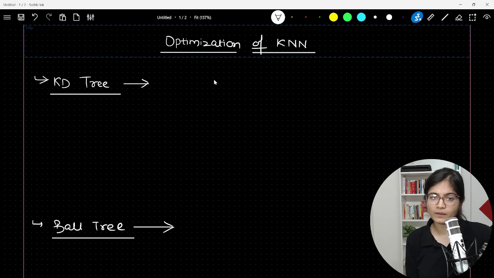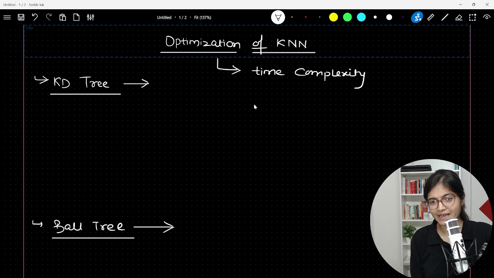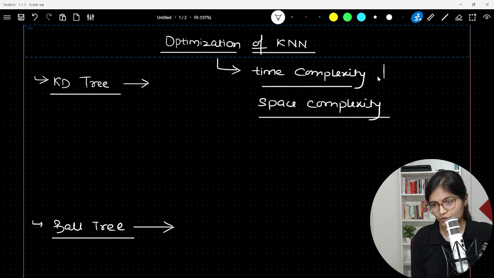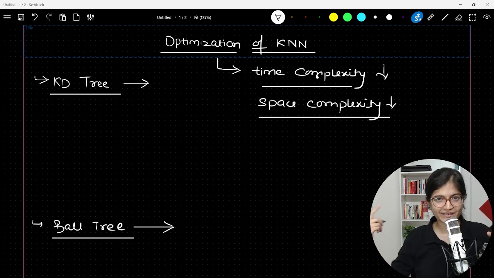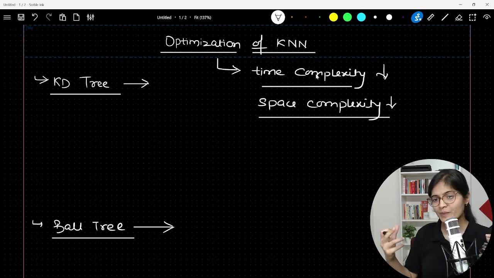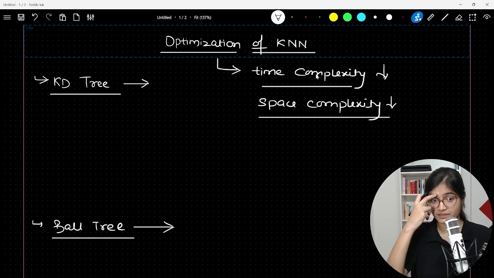Whenever we're talking about optimization, it simply indicates that somehow I want to reduce the time complexity of a code, plus I want to reduce the space complexity of a given code. So we want to reduce both of them, right? Time as well as space. What is the meaning of time? The execution time required for the training and the testing to give us the final prediction is the time complexity. And how much extra space my algorithm is taking in order to do that particular task is the space complexity, right?